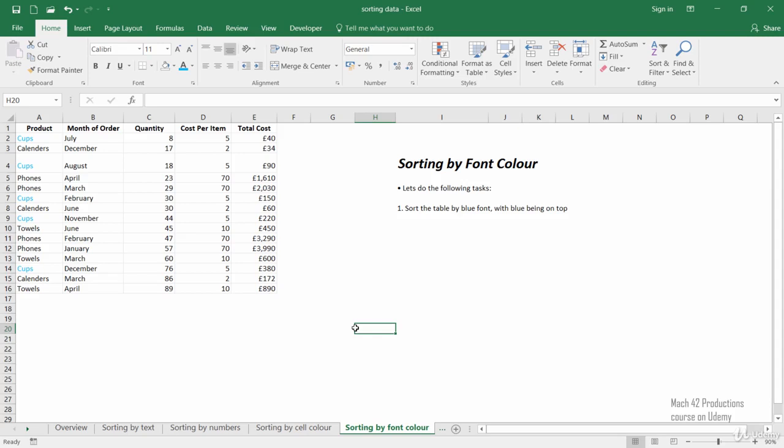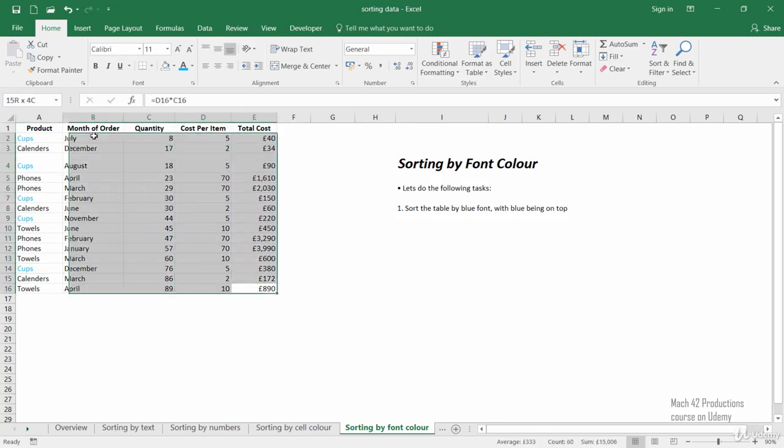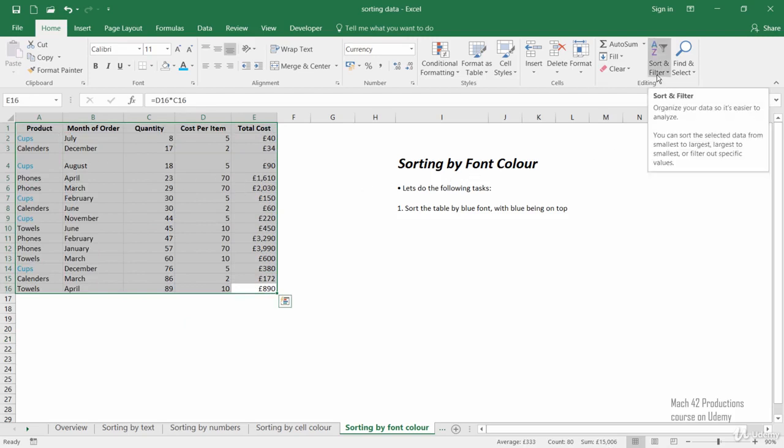So our task is to sort the table by the blue font, with blue being on top. So just scanning our table, we can see that we've got blue here, here, here, here, and here. So we want to sort this with all the blue values at the top. Okay, so we select all our data and headers.